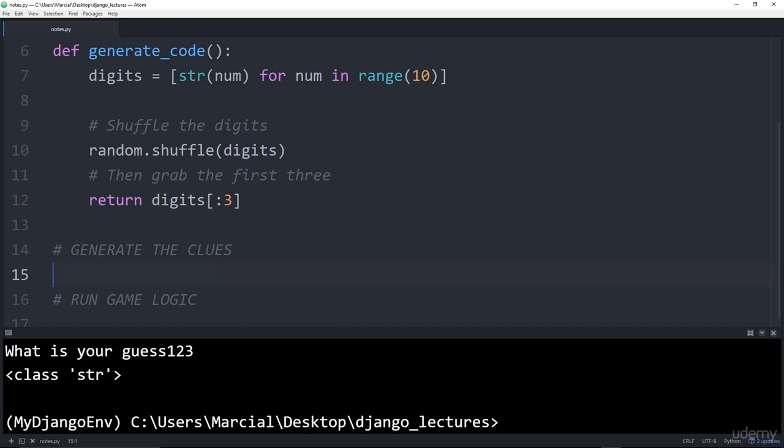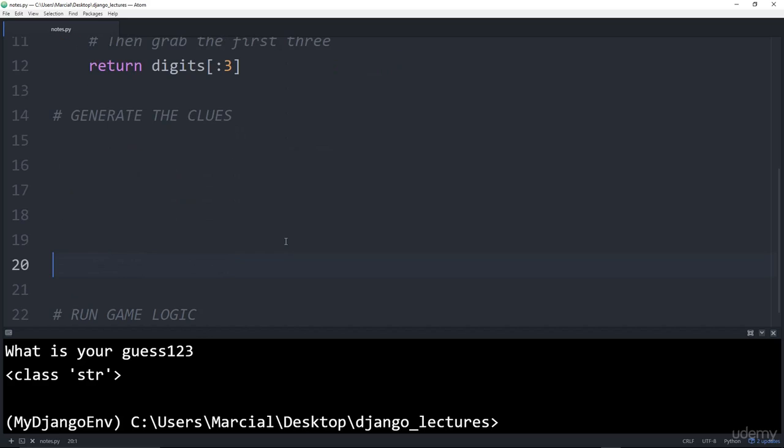Next, I want to generate the clues. And this is probably the harder part, but with a little bit of logic and control flow, we should be able to manage it. I'm going to create a function called, let's just call it generate_clues.